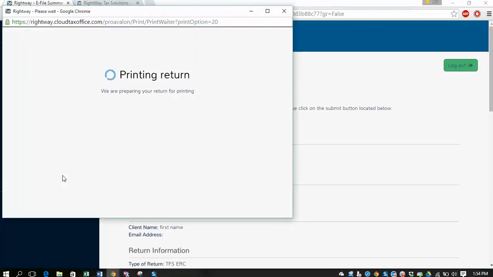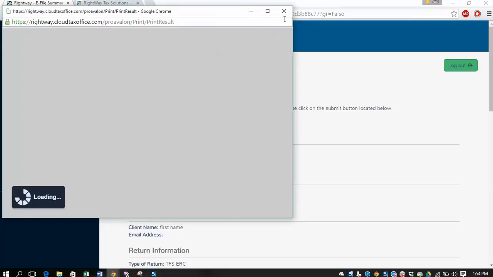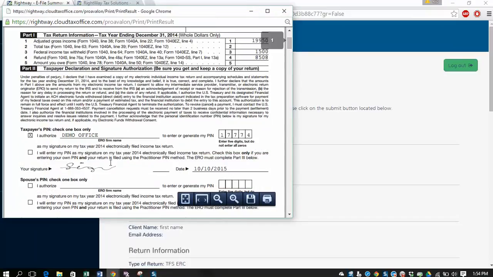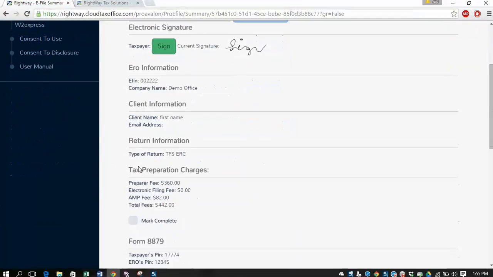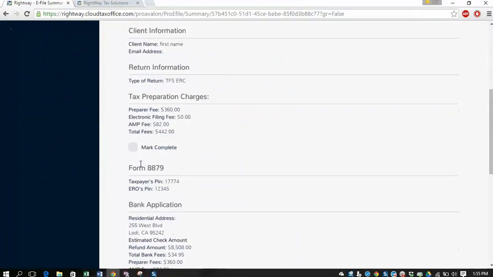And now when you print all of your documents, you're going to see that PDF generate with their signature already on it. There's the 8879, your signature. You go to the bank documents, it's going to be on there. At this point, we could print signed documents, which is a huge time saver for you, and I'll show you how to make it a paper saver. So we're going to want to mark this return complete if we're done.